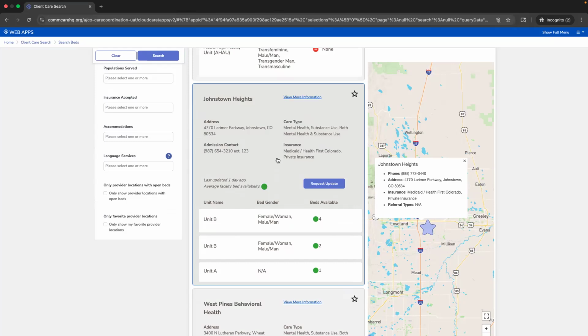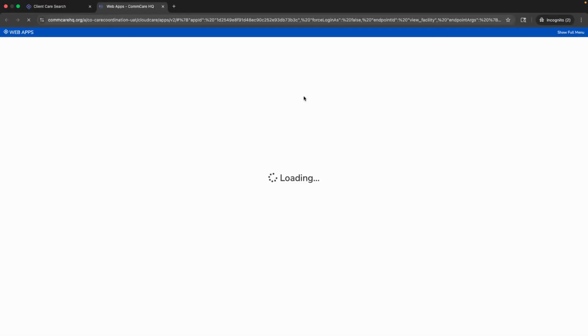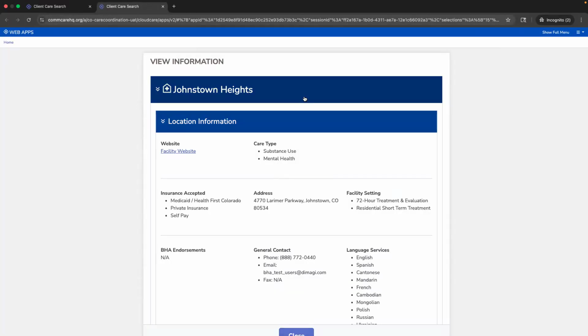Selecting a given provider location will open a View Information form where you can view detailed information for both the provider location as well as the associated units. This form can also be accessed in a new tab by clicking on the View More Information link. For our example, I will view the information for Johnston Heights.